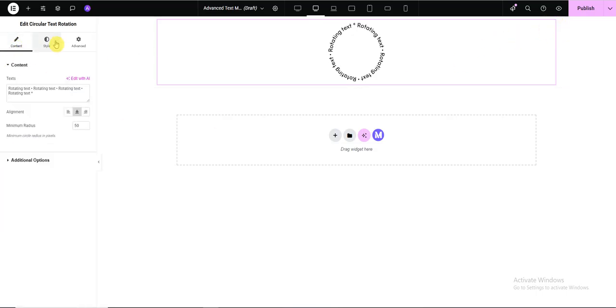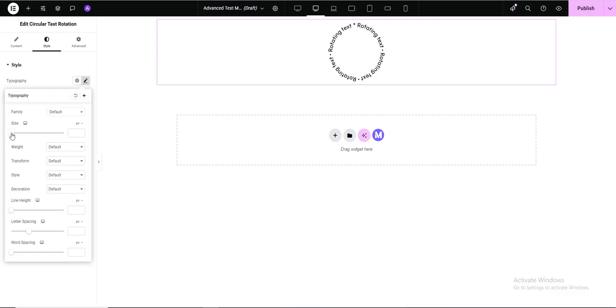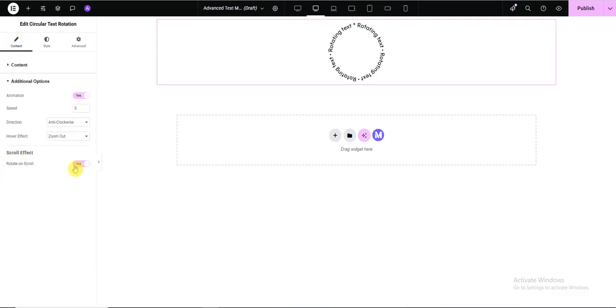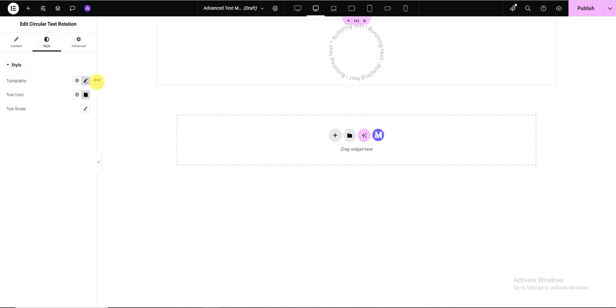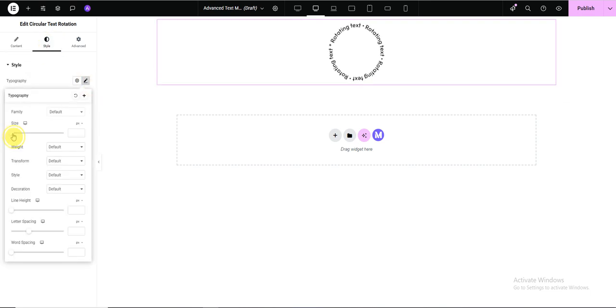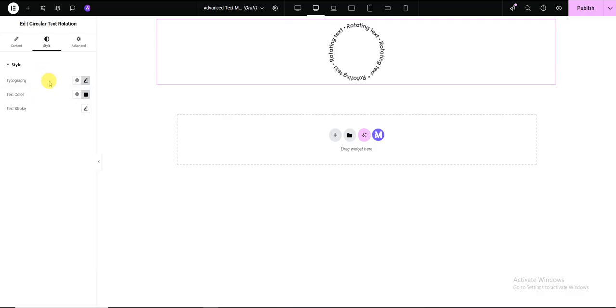In the style tab we can also add typography for this text. Okay, so make it off, and we can also add size for it, make it normal. So this is how it actually works and how typography works.